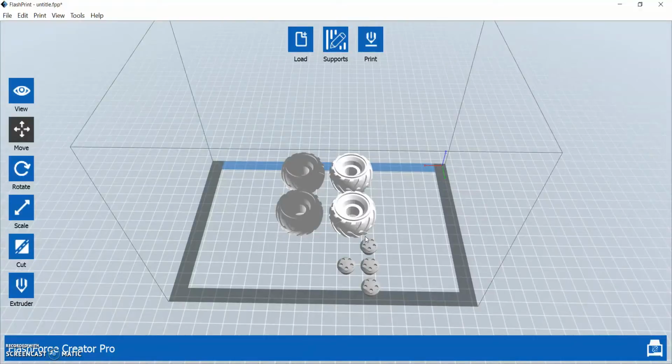All right, guys, that's just a simple overview of loading multiple objects on the build plate, auto-arranging them, and also using your cut option.